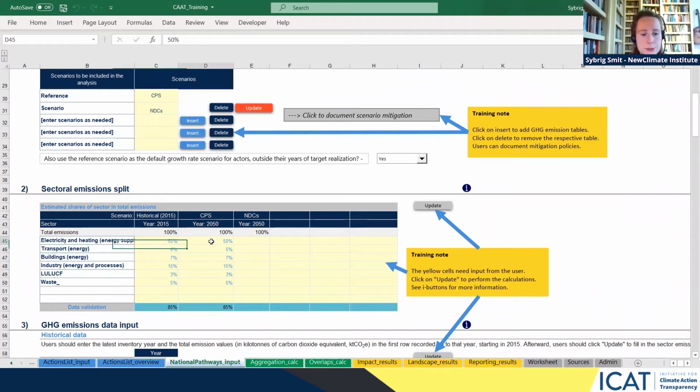I assume this will stay the same in our reference scenario, the CPS, but it will change in the alternative scenario. So this is information that should be pulled from an external data source. And again, they can use the worksheet to do calculations for this. So in my alternative scenario, the NDC scenario, the share of electricity-related emissions will decrease, for example, to 40%.